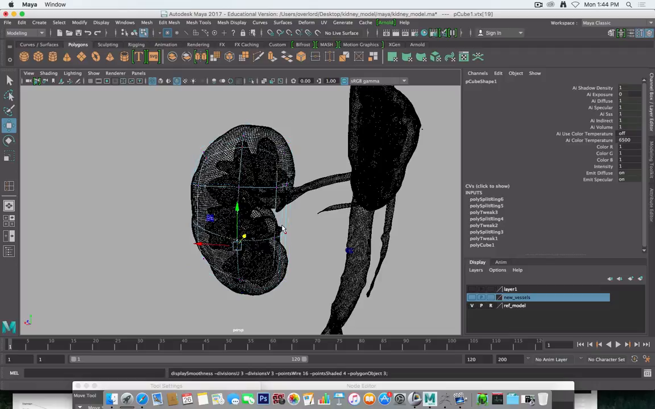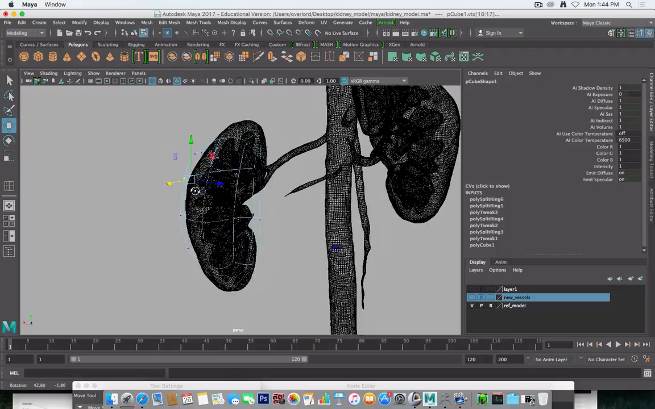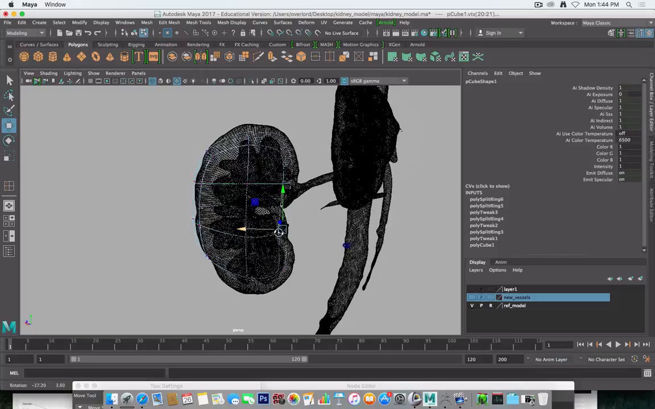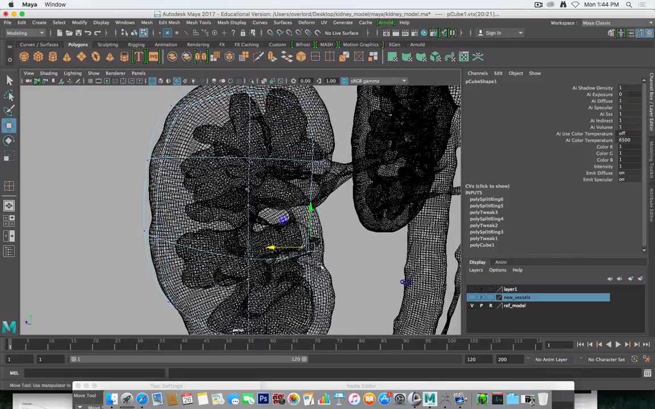You want to look at this in smooth mode too to see how it's matching the shape, and you can pull out things here. So what's important here is that you start to manage the flow of the geometry. So for example, here in the kidney, the actual scan, you can see that the geometry goes like this.